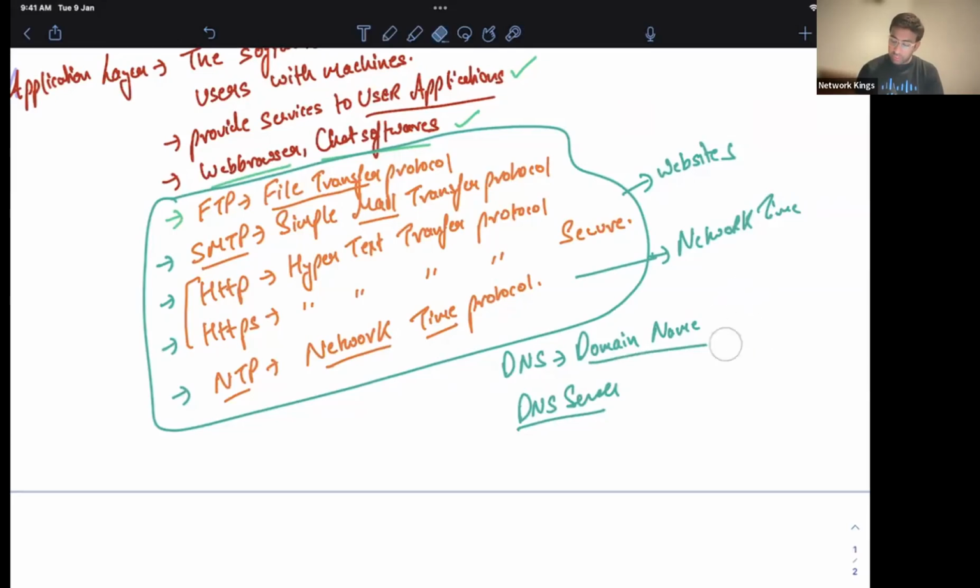Okay, so the full form is domain name service or system. You can say service or system, system भी बोल सकते हो. You can call this a service also, domain name system or service. That's why we say DNS server, domain name system server or domain name service server. Yes, correct. So then what is this DNS?